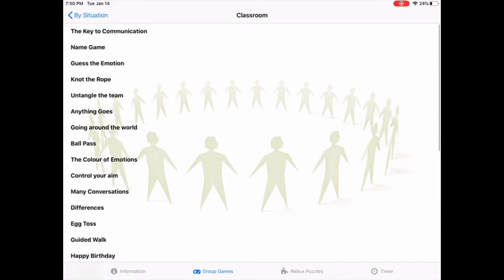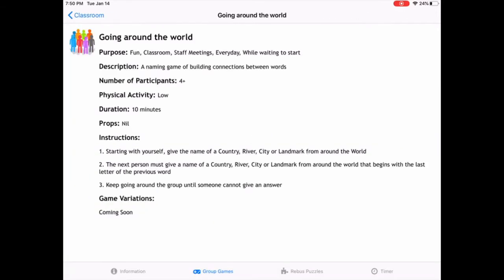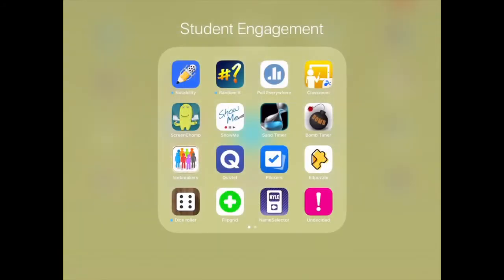This is just for one particular category, and you just go ahead and pick one, and it gives you a brief introduction about it, how long it will take, how many participants you can do, and gives you instructions for how to complete the icebreaker. So that's another really good short app.